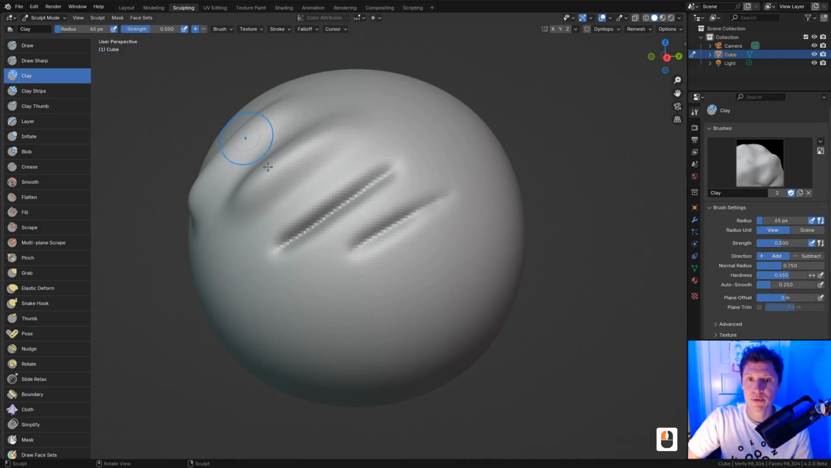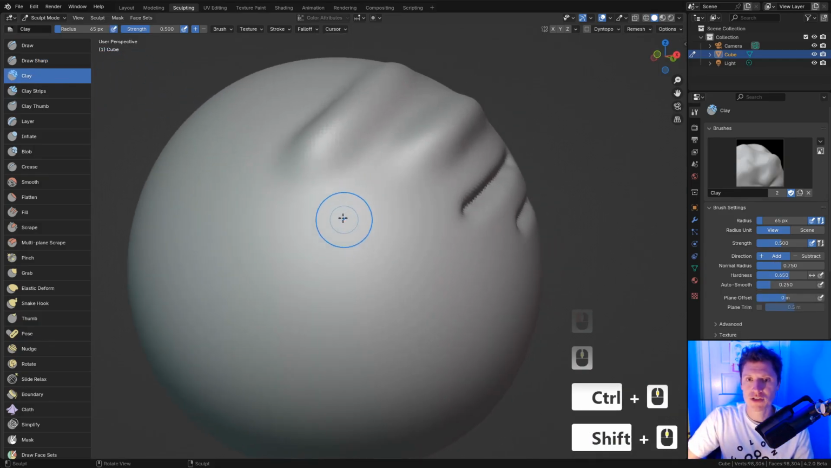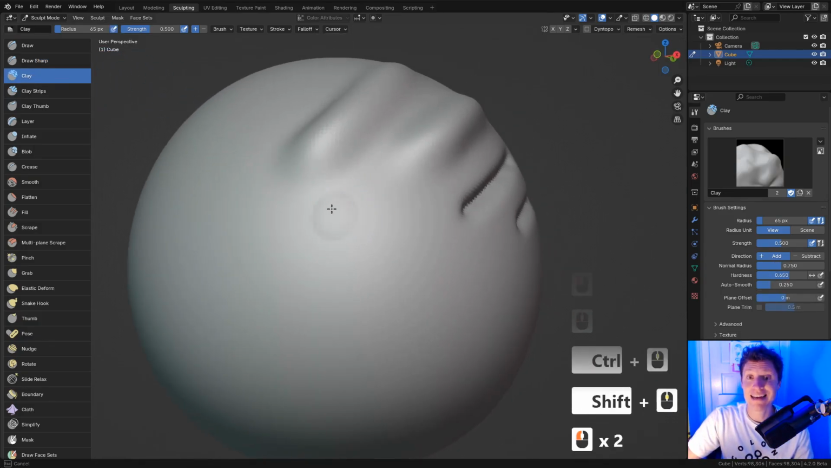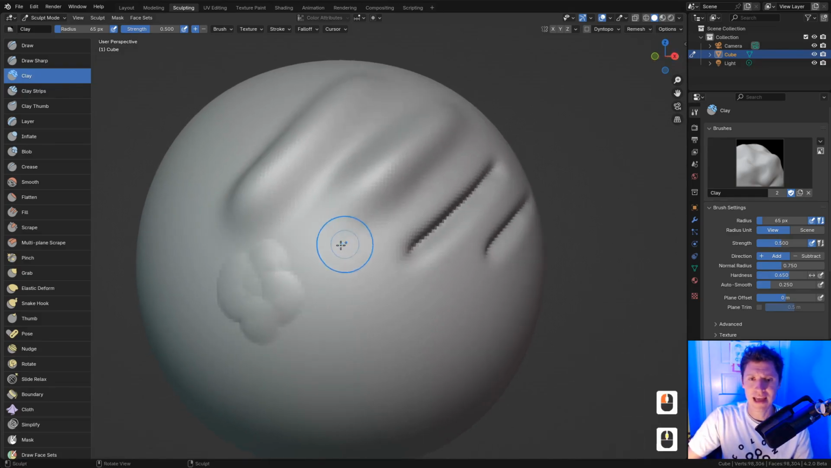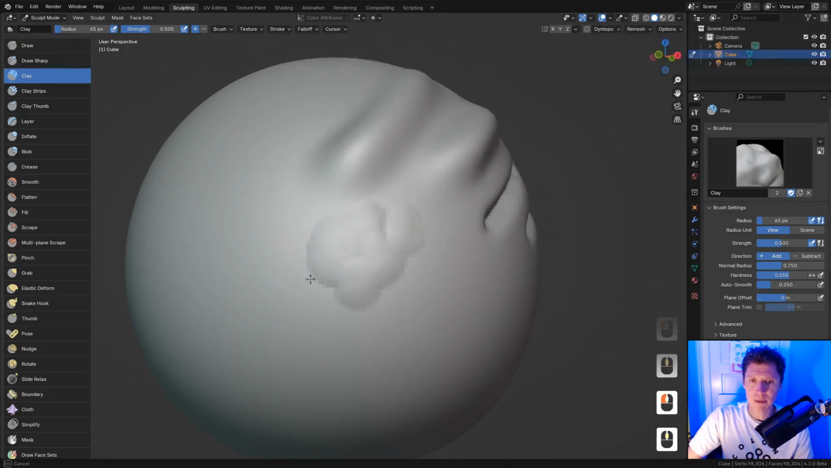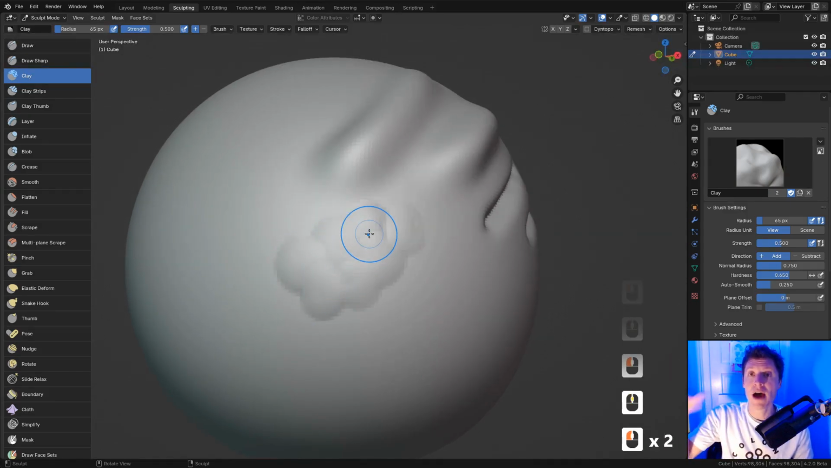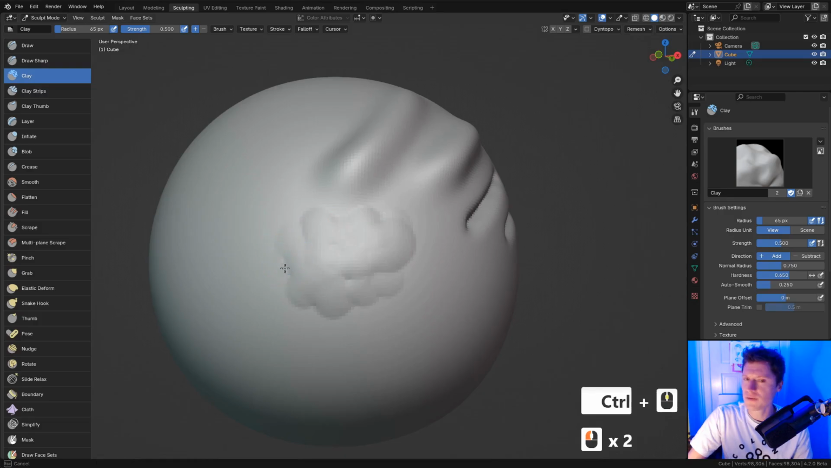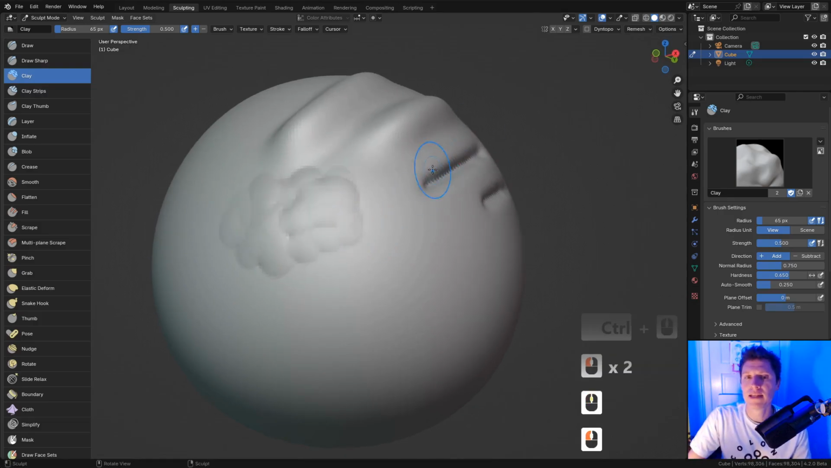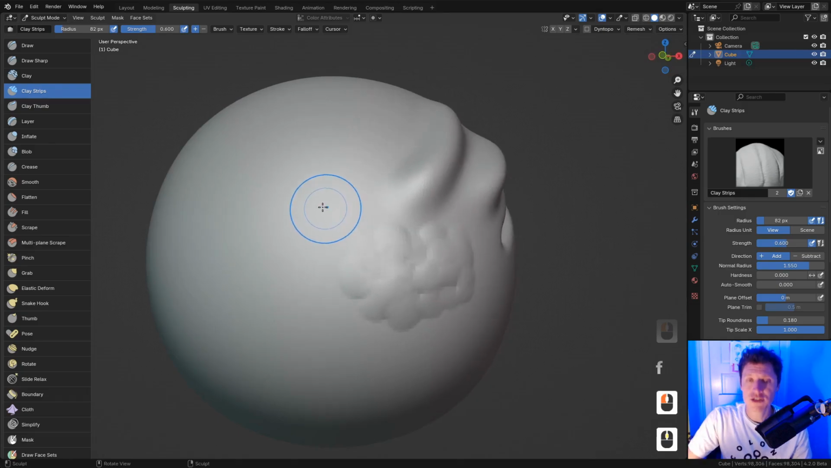Next, we have the clay brush. I'll just preface this by saying I never use this brush. I don't think I have ever in my 12, 13 years of using Blender used this brush. I would describe it sort of like dripping hot wax onto the surface. So it builds up in these little circular shapes. I can see why this would be useful, maybe. I've just never run into that situation. Next, we have clay strips, which is one that I do use a lot.